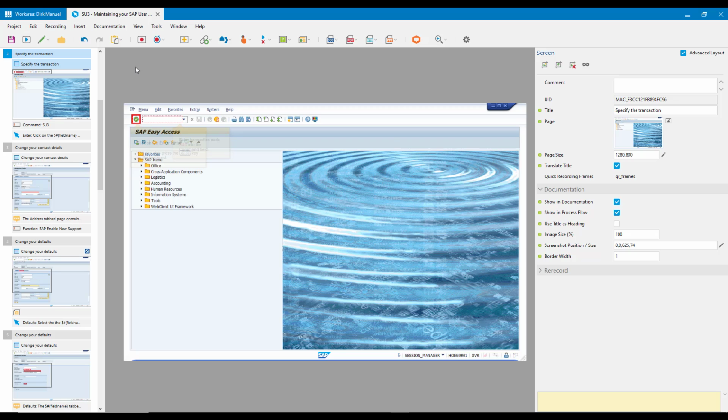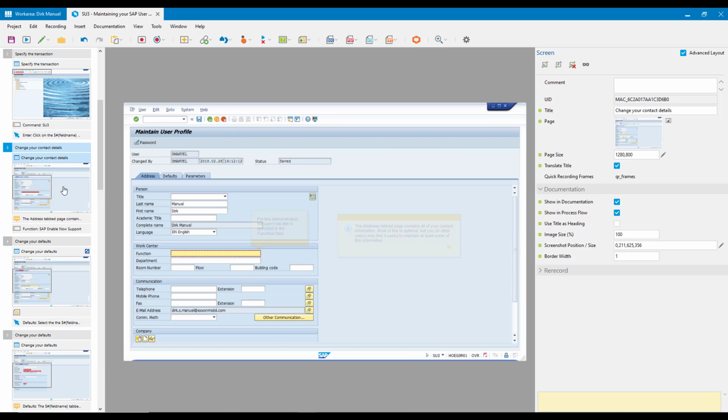This simulation is a good example of that. In it, I'm explaining how to maintain your user profile in an SAP ECC 6.0 system. If you're not familiar with this transaction, don't worry. It's the mechanics of the simulation itself I want to look at. Now, in this transaction, there's three tabs that the user may need to maintain: Address, Defaults, and Parameters. And what I want to do is to provide a section heading for each of these tabs.